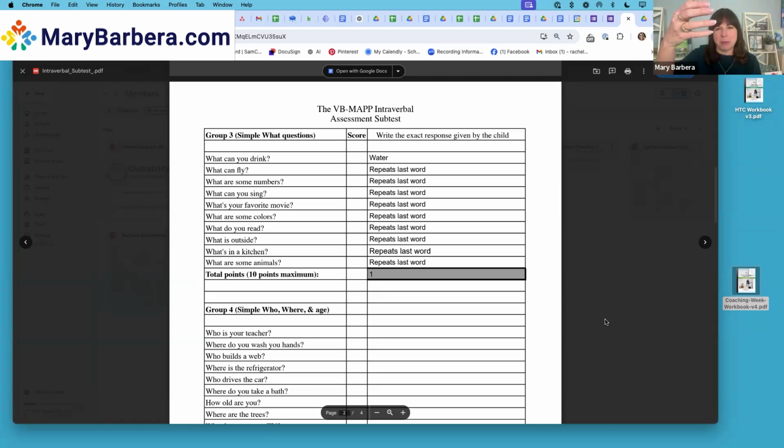So we go from fill in the blanks, you sleep in, to questions like what can you drink? What can fly? What are some numbers? What can you sing? What's your favorite movie? What are some colors? So those are a class, a category. And if they just answer one color, that's not acceptable. You got to get a couple colors.